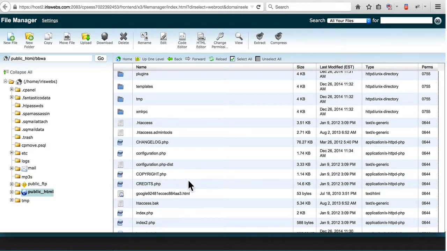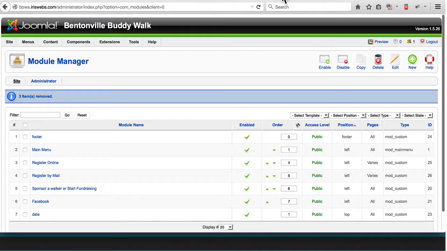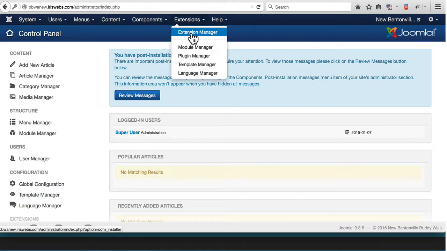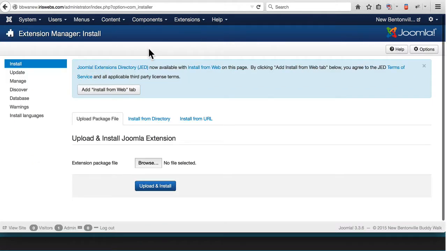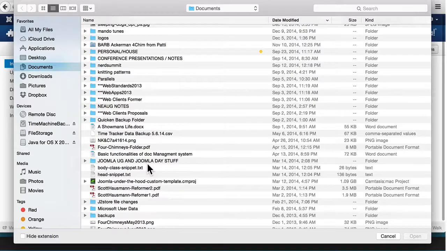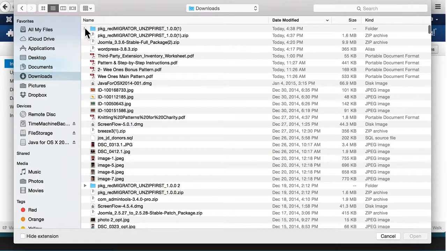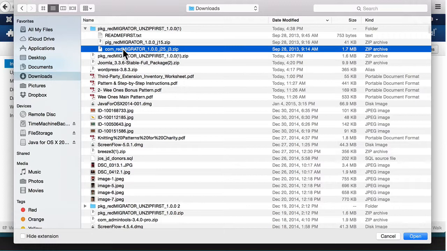So we've downloaded the plugin from their site. We've unzipped it and taken a look at how it has two separate things. And now I want to be in the new Bentonville site and go to Extensions and install by uploading a package. And I'm installing from my download folder the component. Don't try to install the whole zipped package file.